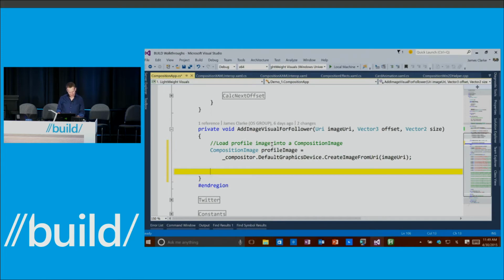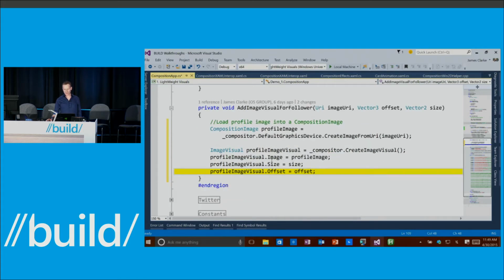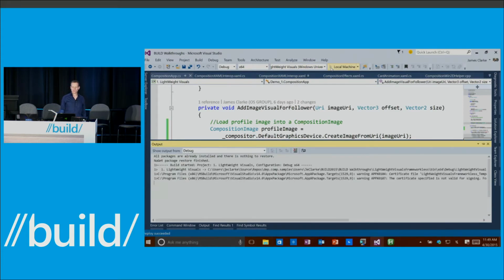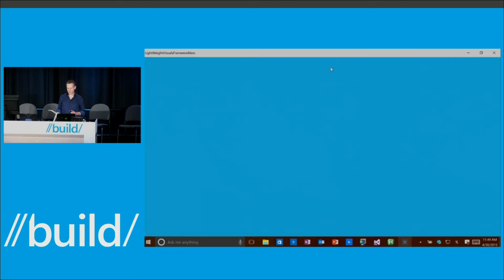The next thing I need is an image visual. The image visual is the object that participates in the visual tree and allows the image to actually rasterize in the compositor. Once again, the compositor is being used as a factory. I'm calling CreateImageVisual, and it returns an image visual. I can simply set the image, the size, and the offset to get that on the screen. So let's run it and see what happens. This is going to go out and actually download these images for us. It does all of that management.